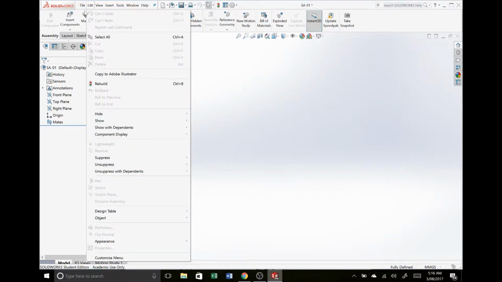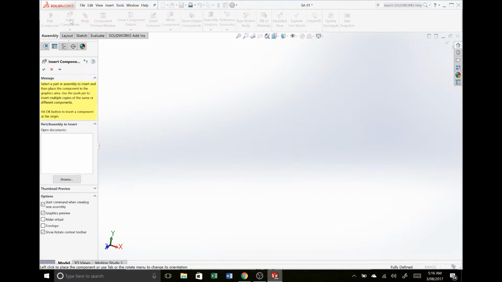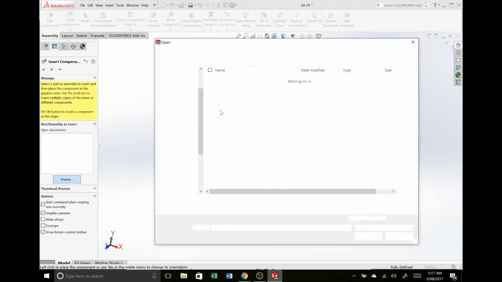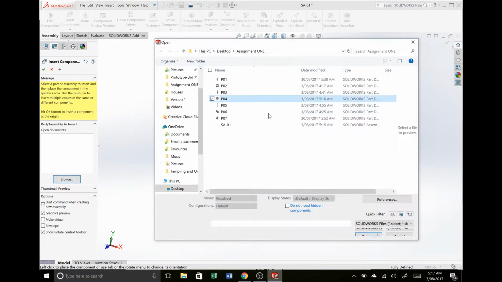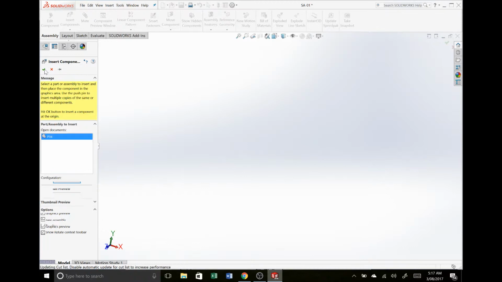Or just get rid of it altogether. Alright, let's drop it in again. Nothing like repetition is a good way for learning. So Browse, Insert Components. Select P04, hit Open, hit the green OK button, and that will lock it down to that origin as a fixed part.